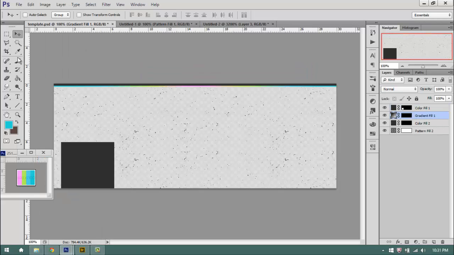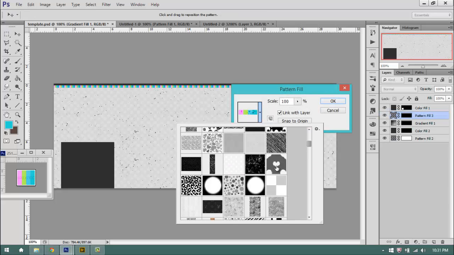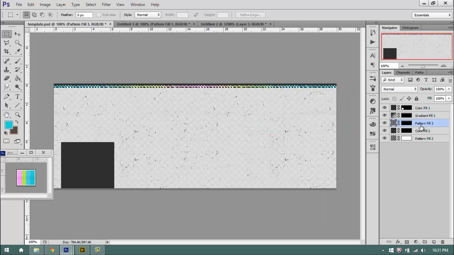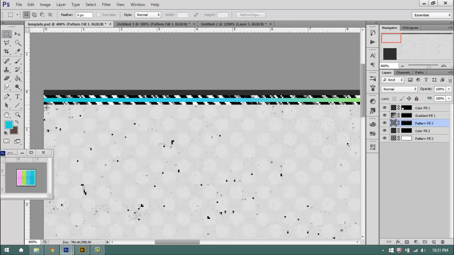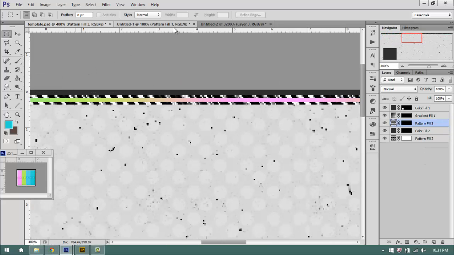Now I'm going to make another long rectangular thing here, maybe slightly bigger, because we're going to fill that in with the pattern. Not the pattern we made though, we're going to do a pattern like so. We're going to drag it underneath and then move it up so that it goes in between the gradient, like so. Now we're going to want to make another box, like so.